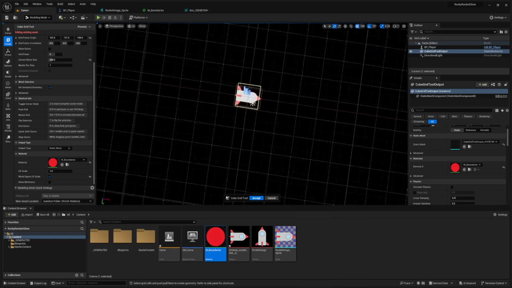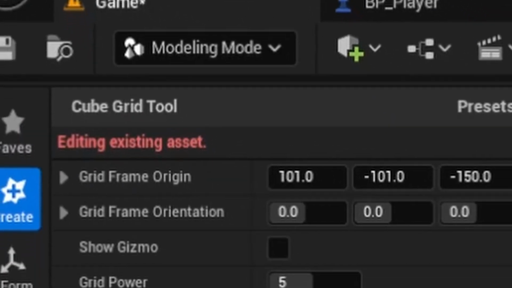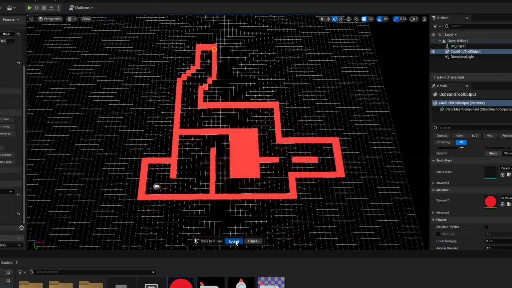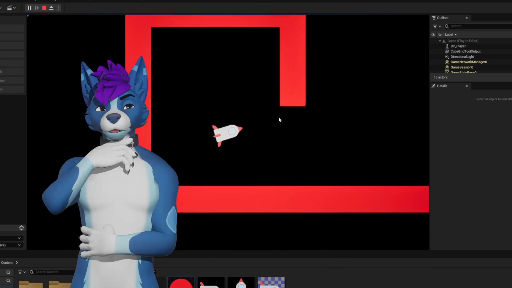After the basic rocket movement was done, I started working on a map. By selecting the modeling mode and using the cube grid tool, I was able to make a map really easily. Great. So now we got a map, we got movement working, but it does miss something.